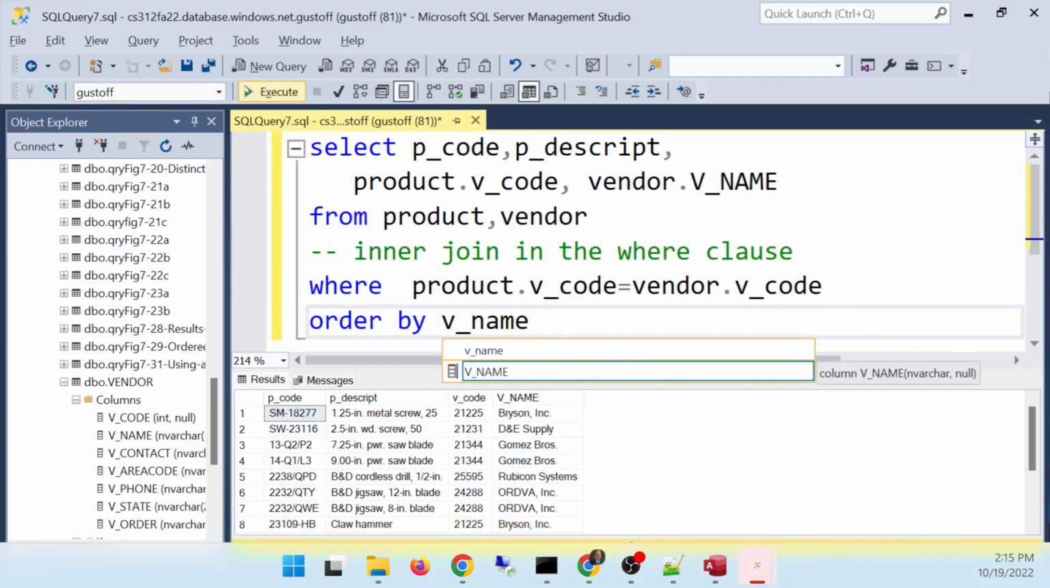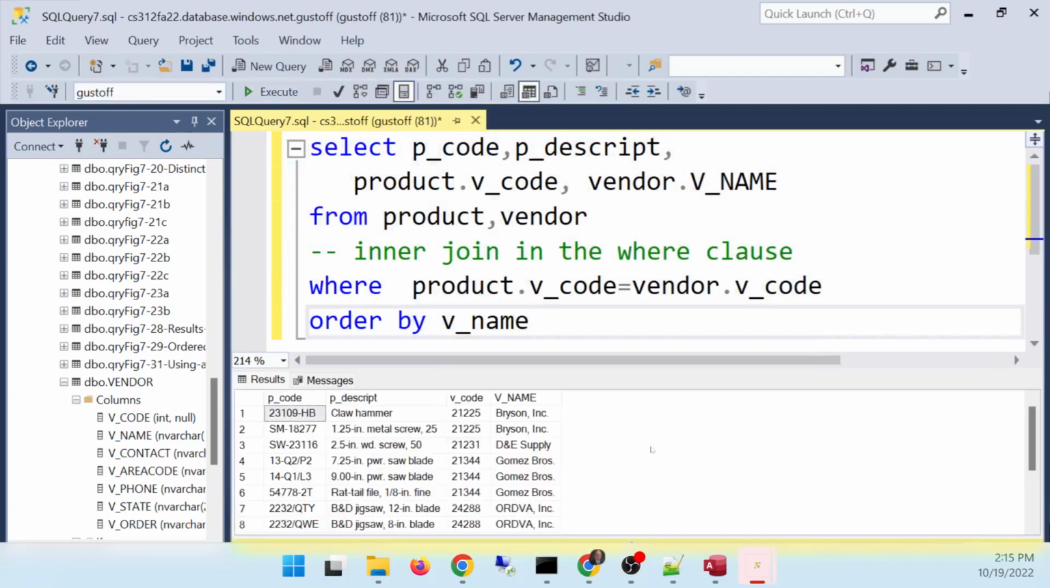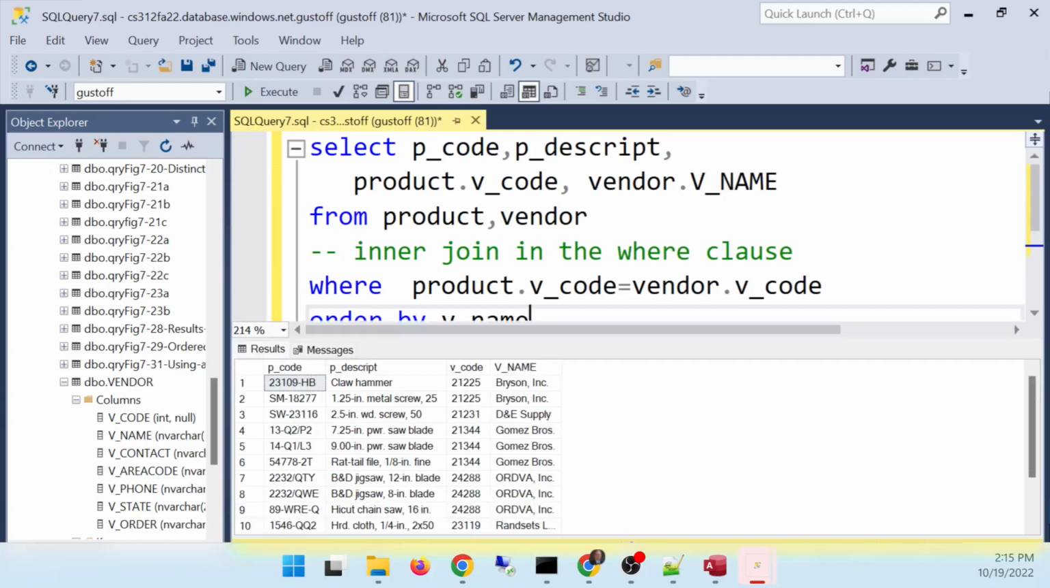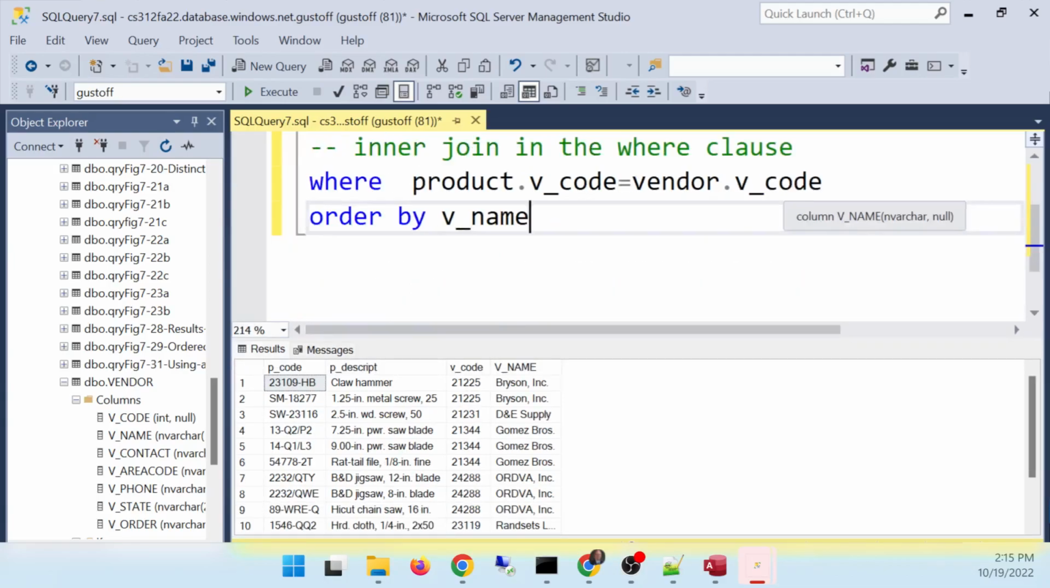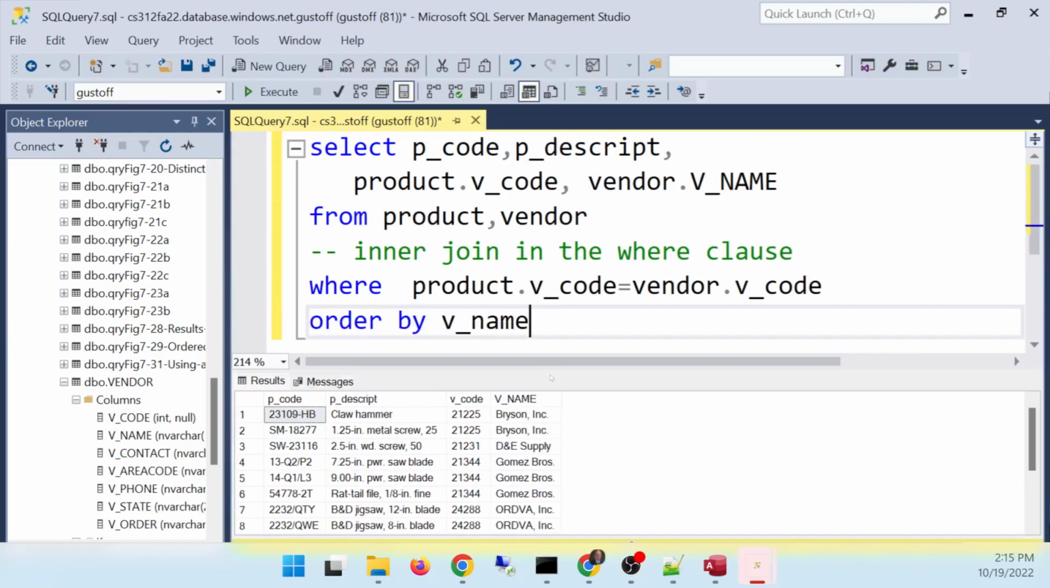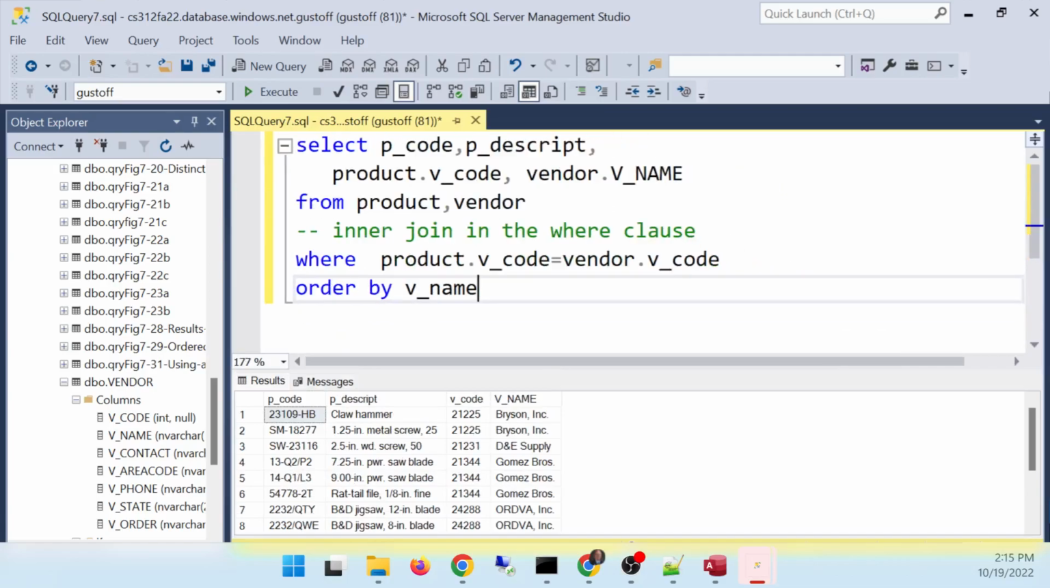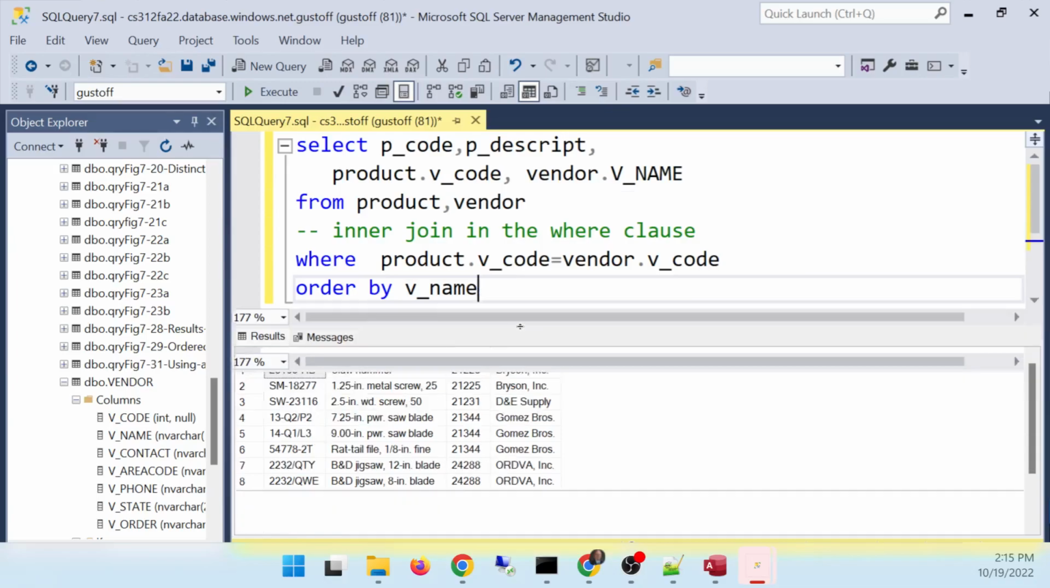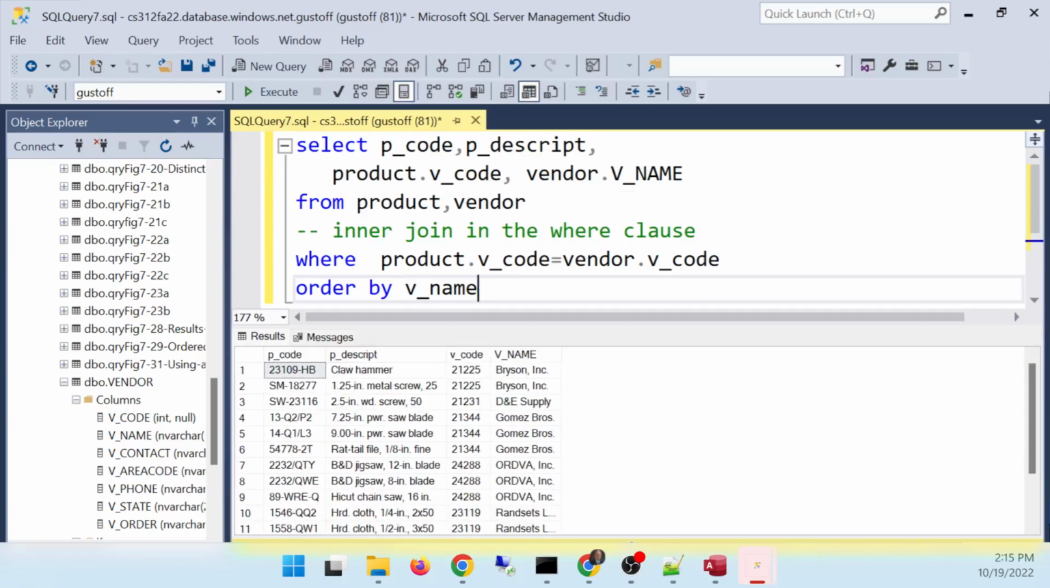Let's see. There we go. Wait, the vendor name's not in there. Yeah, and if you don't have vendor name, well, then you don't have anything to order by. So here is your query, and here's the result. We do see them sorted alphabetically by vendor name. Oh, product name, vendor. So here is where the joining happens.